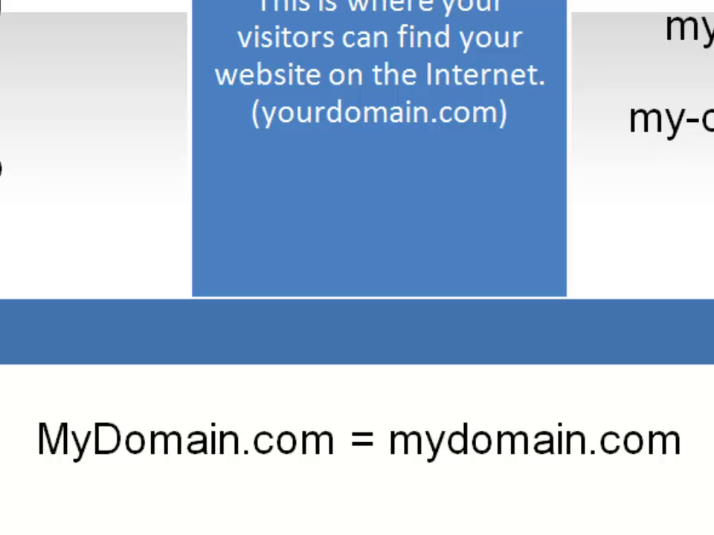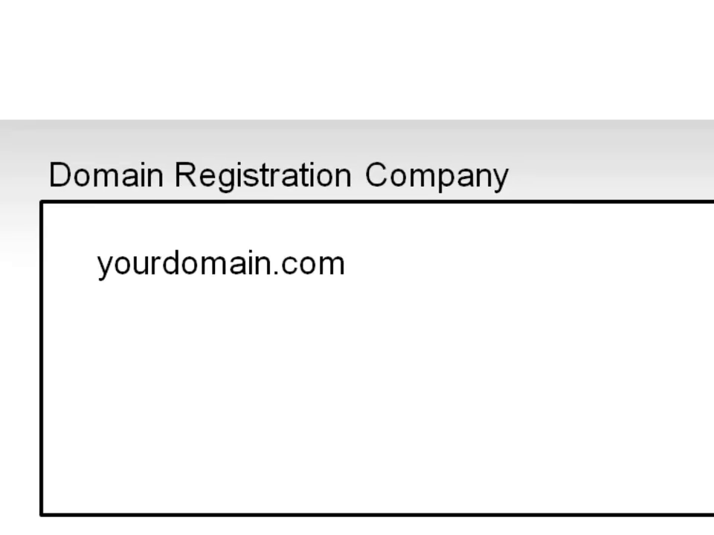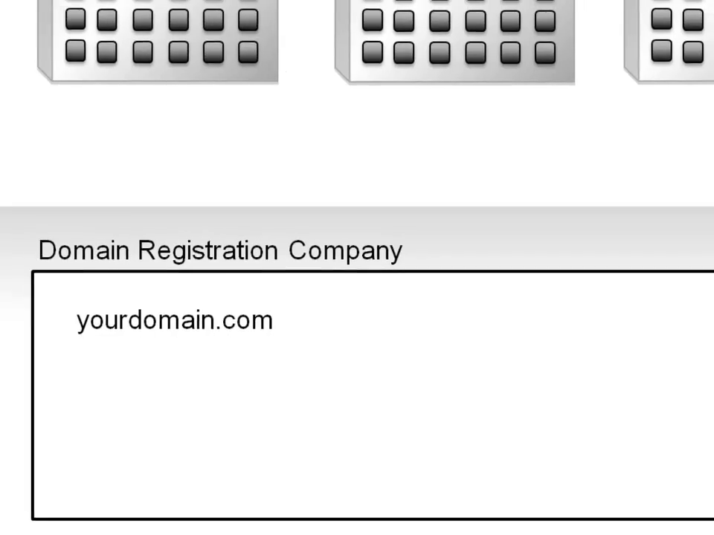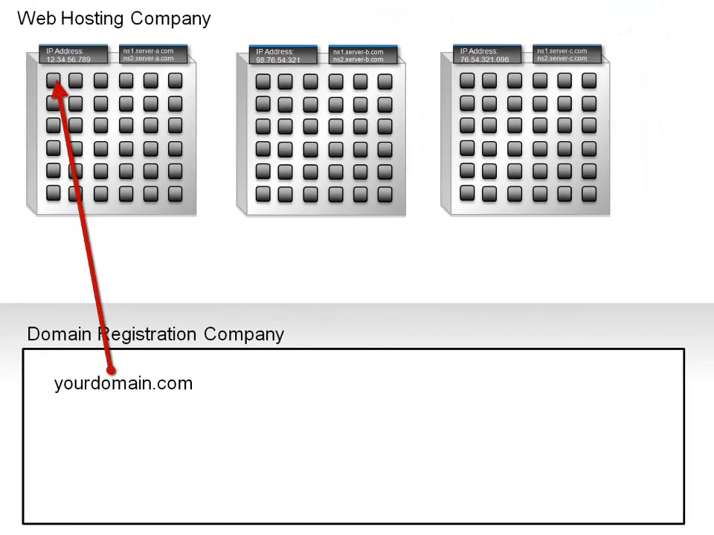So let's say you found a domain and you've registered it at your registration company. So they hold your domain for you. That's great. But how does your domain get associated with the web hosting account or the apartment that you rented? Well, it's really easy to do. This is called pointing your domain. Sometimes we call it updating our name servers or changing our DNS record. Whatever you call it, it's a pretty simple process.